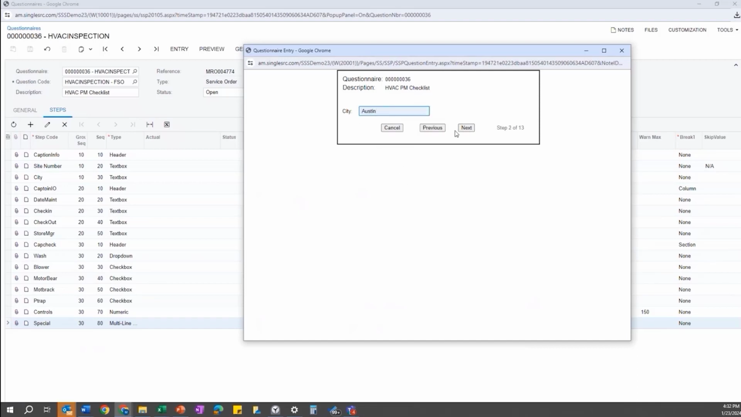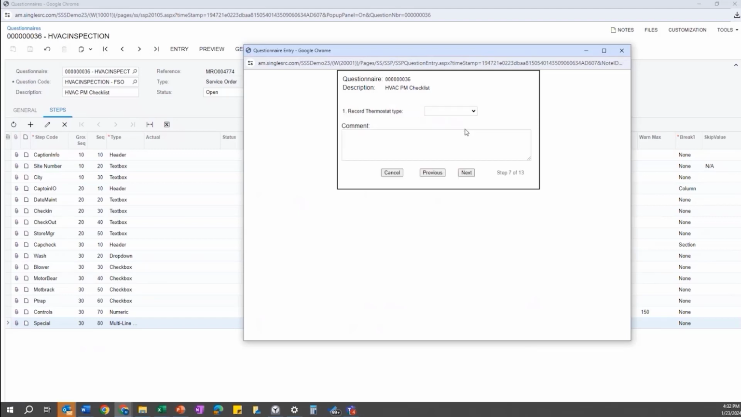I've already pre-populated some of the information, so just in the interest of time, I'm going to go a little fast through here. Specify a start time, specify an end time. We've got a store manager. And now I'm entering into the area which we want, in this case, the technician to complete. So we want them to record the thermostat type. Here's our drop-down list. And then they're also able to enter any specific details or additional comments.